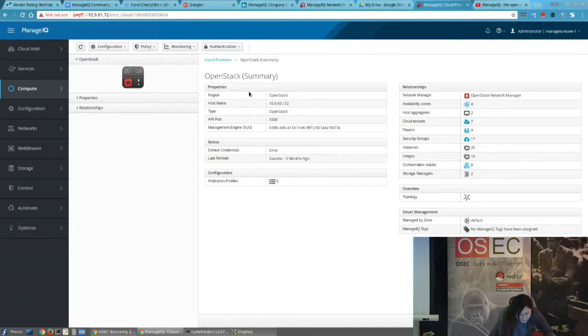Okay. Well, there are some credentials errors. You can see a socket error. Okay, so it's not connected. Oh, 3 months ago it was connected. I guess we haven't updated this.